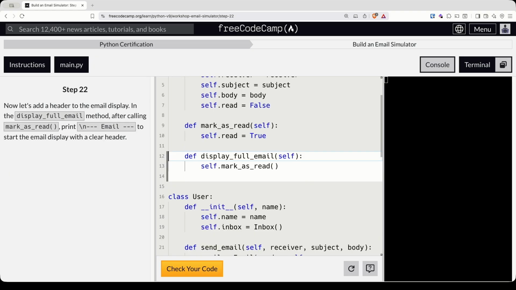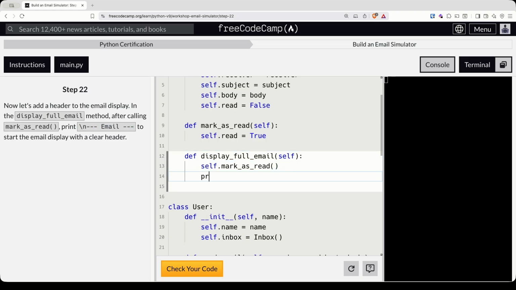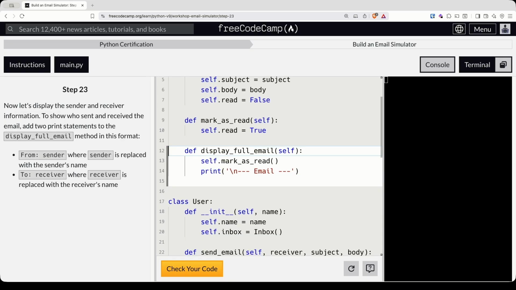There we go. Now let's add a header to the email display. In the display full email method, after calling mark as read, print new line email header. There you go. Now let's display the sender and receiver information to show who sent and received the email. Add two print statements to the display full email method, where sender is replaced and to receiver.